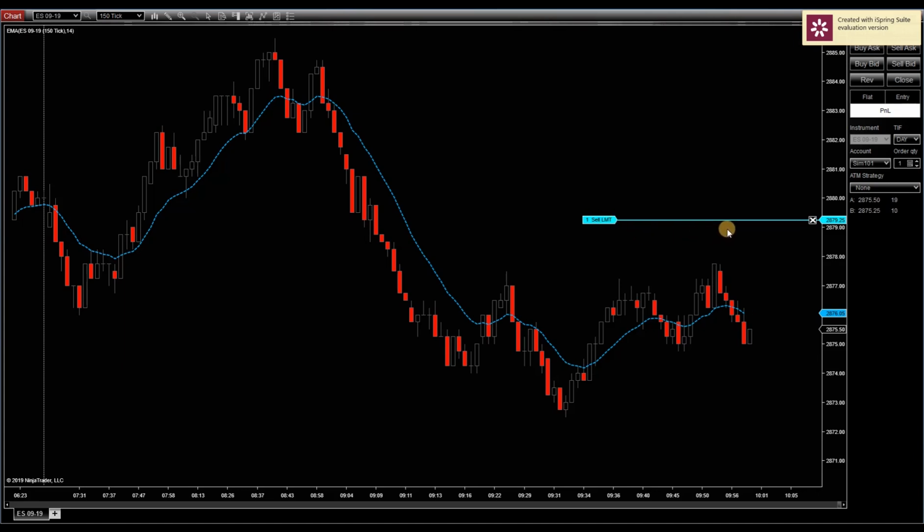So to amend that order, you can simply click on the flag and drag it to your preferred price. And if you want to cancel that order, you simply click on the X on the right-hand side of the flag. Order cancelled.